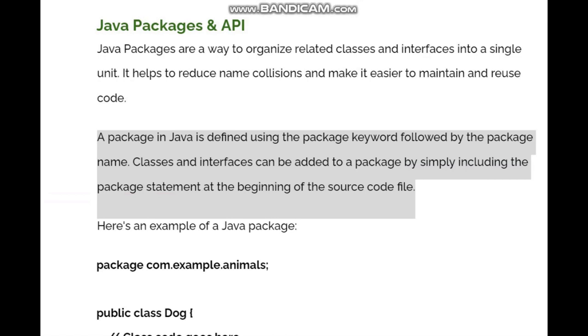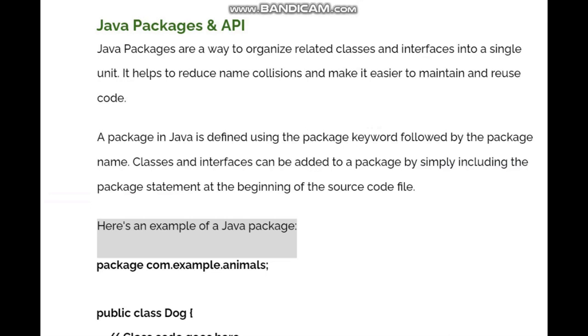Package com.example.animals. Public class Dog. // class code goes here.